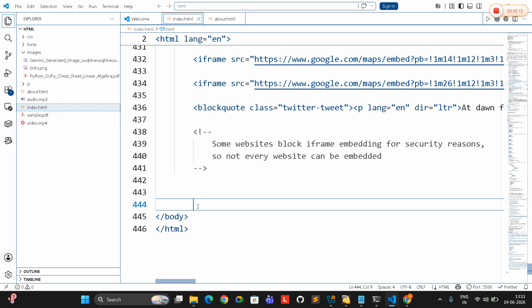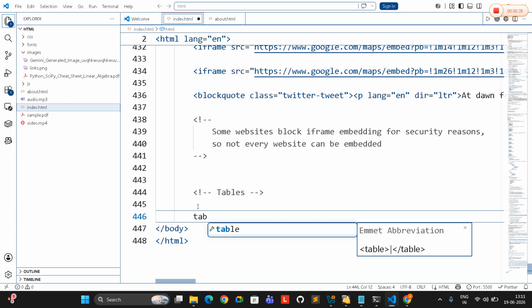But yeah, enough wasting time. Let us just try to continue with the next concept. We are going to discuss tables today. And so to create a basic table, we are going to take the table tag.